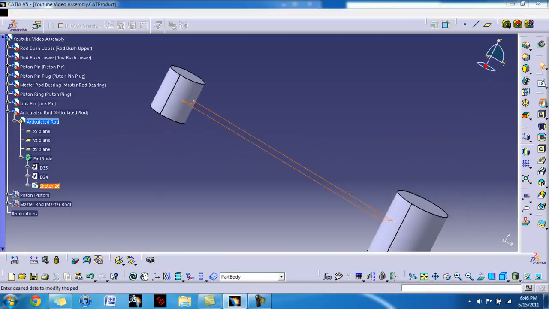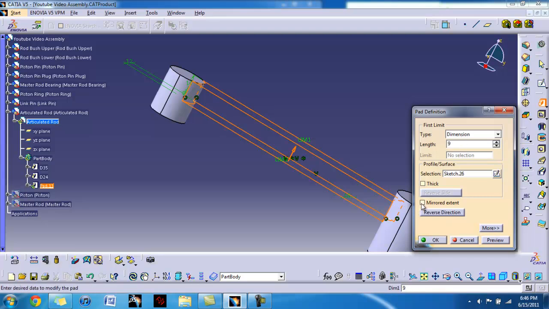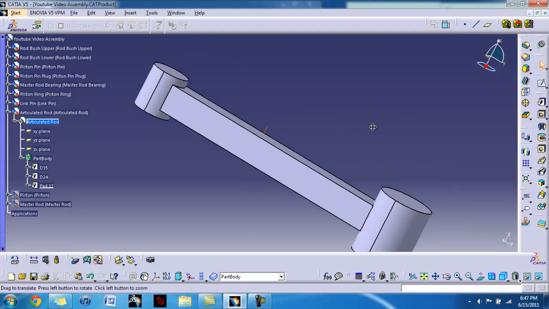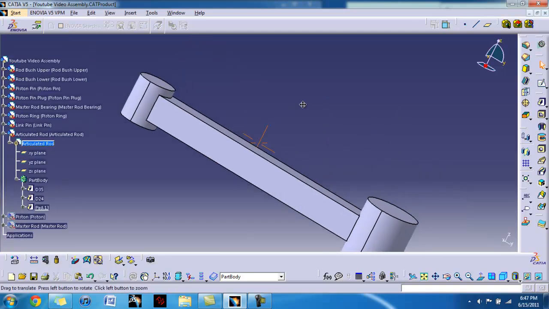Exit sketcher. We're going to pad 9 millimeters on each side. Mirrored extent, making it 18. So here's the overall shape. Now we're going to create the holes that go through the part.